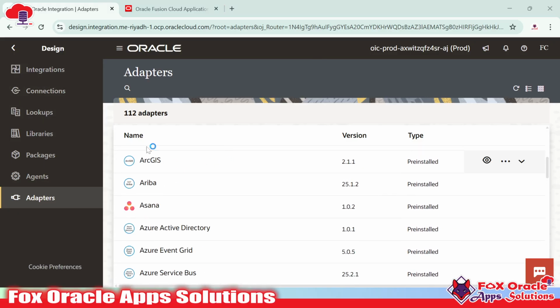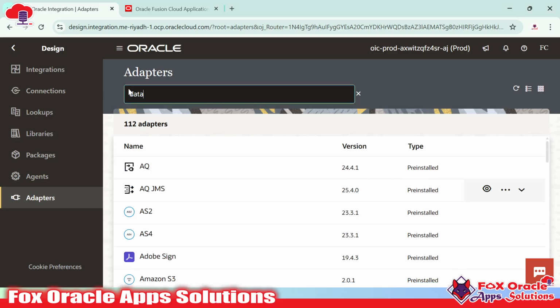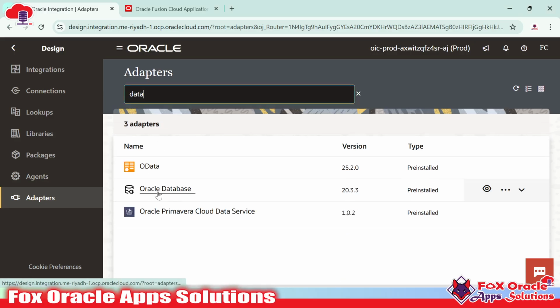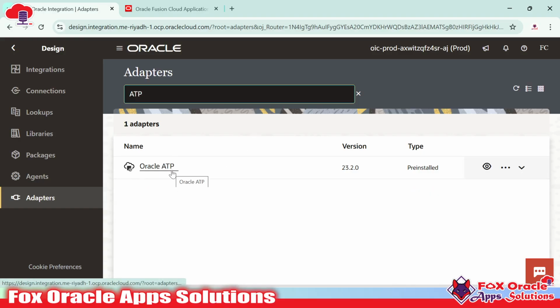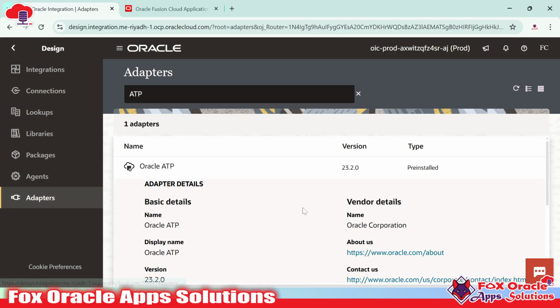A few of them, if you see, we have the database. You can see we have Oracle Database, and we have Oracle Primavera Cloud Database. Oracle Primavera is also one of the ERP applications, which takes care of project-related things. And we have Oracle Cloud Database, that's known as ATP, so the Oracle ATP database. All these are adapters. Here we are not going to do anything. We are just going to utilize these adapters while creating the connections.